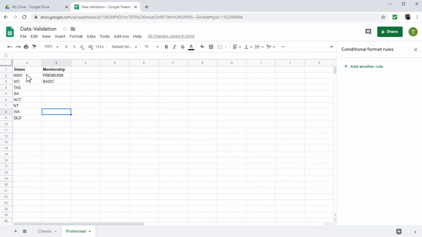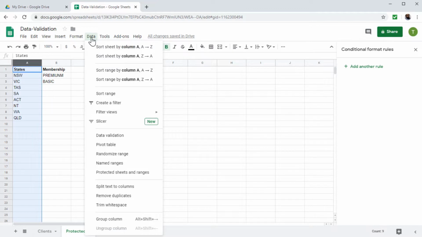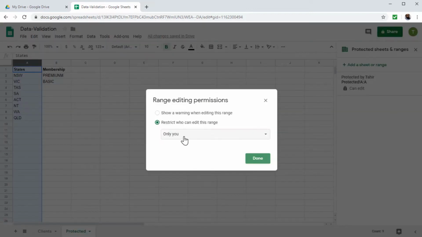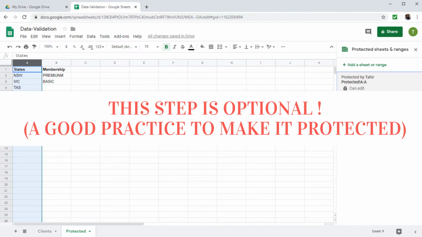What additional thing I can do is protect this range, as I have explained in another video, how to protect a range. Let's say I select this and then click on Data and Protect sheets and ranges. I call it protected. Then I can enter a description, for example, protected by me. And in set permissions, I set only you. It means only I will be able to edit this range, even if I share this sheet. You can watch a separate video for details, but this is good practice. So I protected this data.